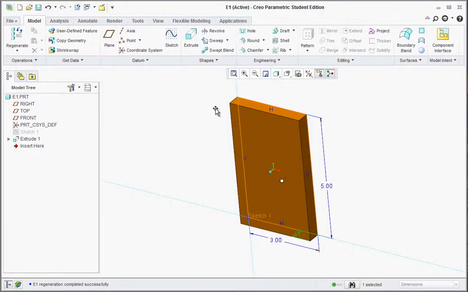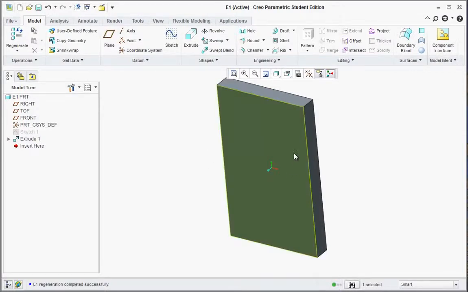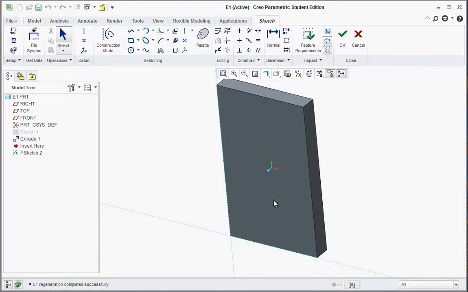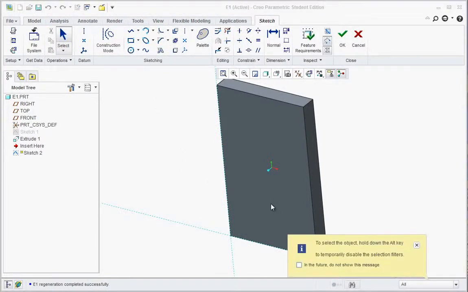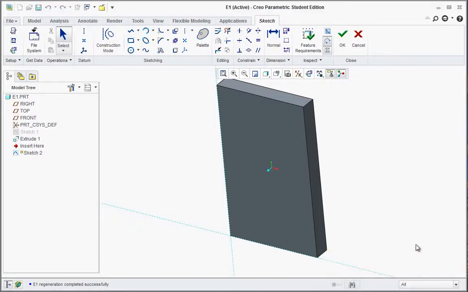Okay, the next thing I want to do is I'm going to hit escape here a couple times to get out of that editing tool. And now I want to go ahead and start building a block on the front of this. So you could go up to Sketch up here, click on it, and then select the surface you want to sketch on. In this case, actually, I had it pre-selected, so it went ahead and yeah.